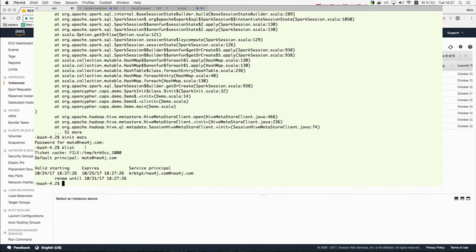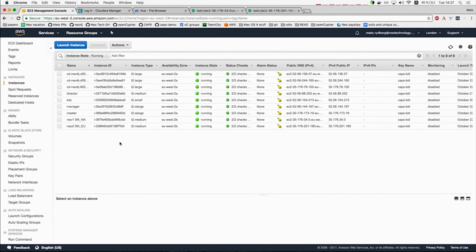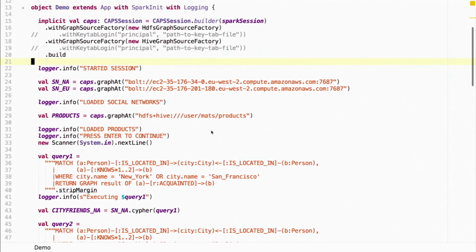And if you want to authorize using a key tab file, for example, I'm also going to show you the Scala code for the demo that is being run. You can just configure the principal and the path to the key tab file on the pluggable graph source factory libraries that we have initialized with our CAP session here. And these are developed by a technology partner of ours, 510 from London.